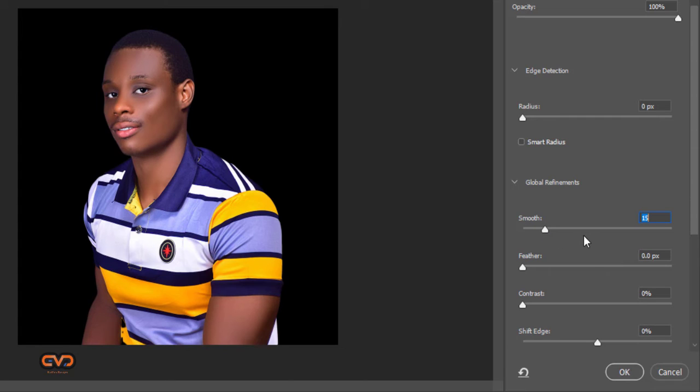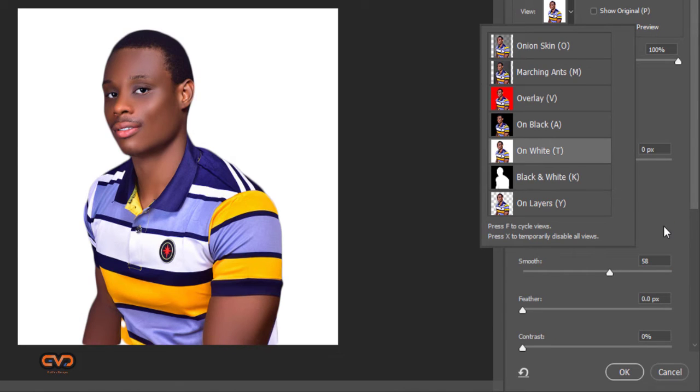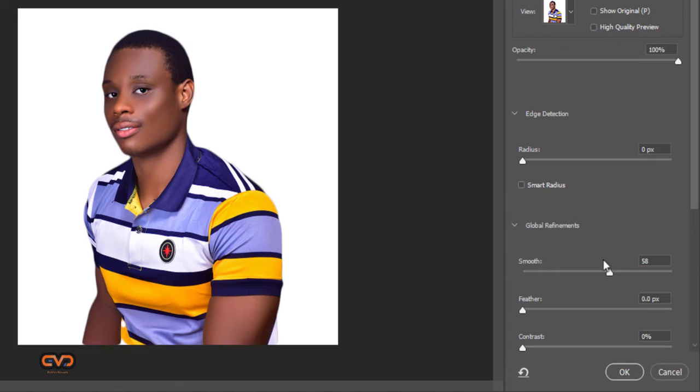So you don't want to smoothen it too much, because when you smoothen it too much, you notice a faded blurry line attached to it. Let's set this to on white. See, on some images it won't really come out that fine because the smoothness is too much. So make sure the smoothness is not too much. Just set it to, let's say, around 15 or 16 thereabouts.